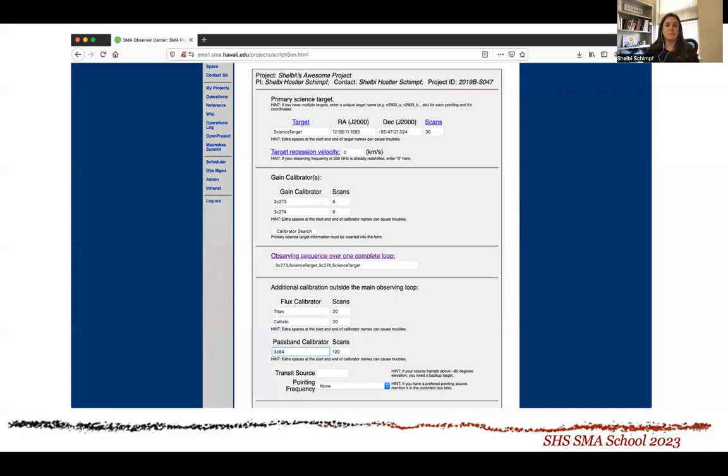Okay. A couple other things to take note of on this page: a transit source. The upper elevation of the SMA is 83 degrees, and that's set in the scripts. It's in the subroutines of the scripts. So if you have a science source that goes above 83 degrees when observed from the SMA, you'll want to specify a transit source.